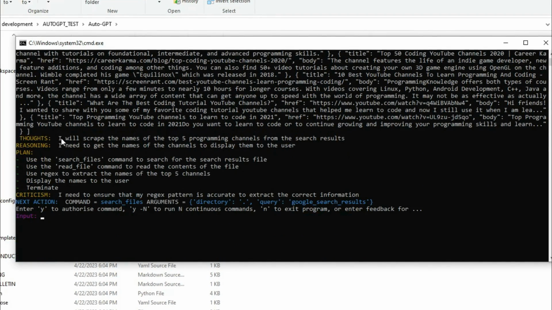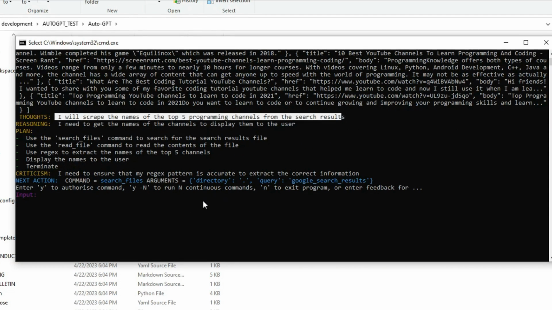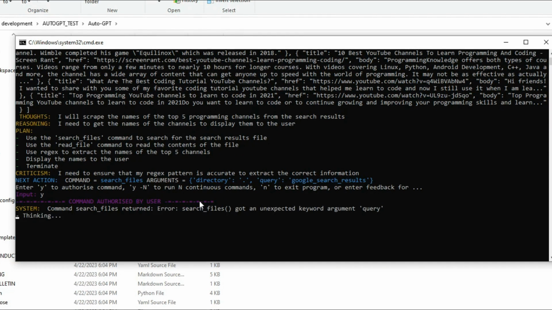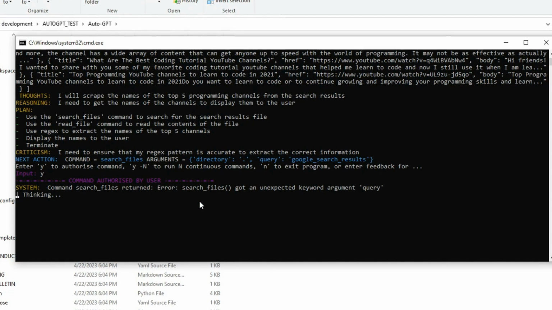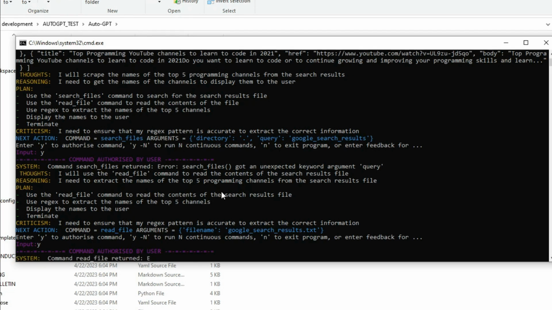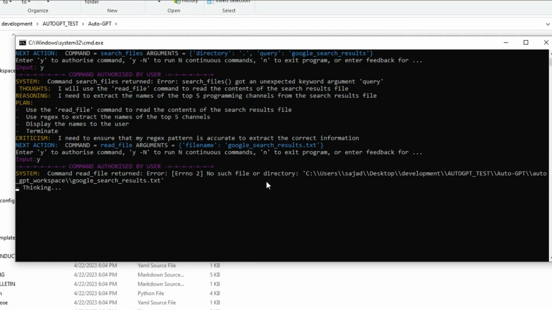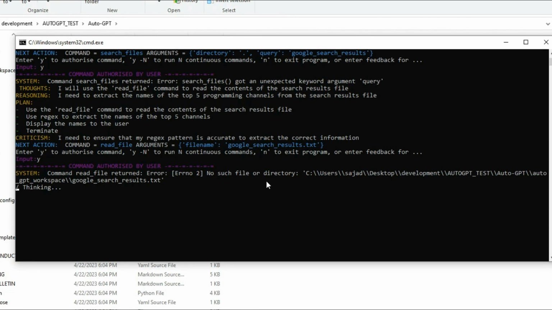Okay, now it is thinking I will scrape the names of top 5 programming channels from the search result. Let's approve this command. Let's approve this command as well and just get straight to the results and see how AutoGPT will perform in this specific scenario.